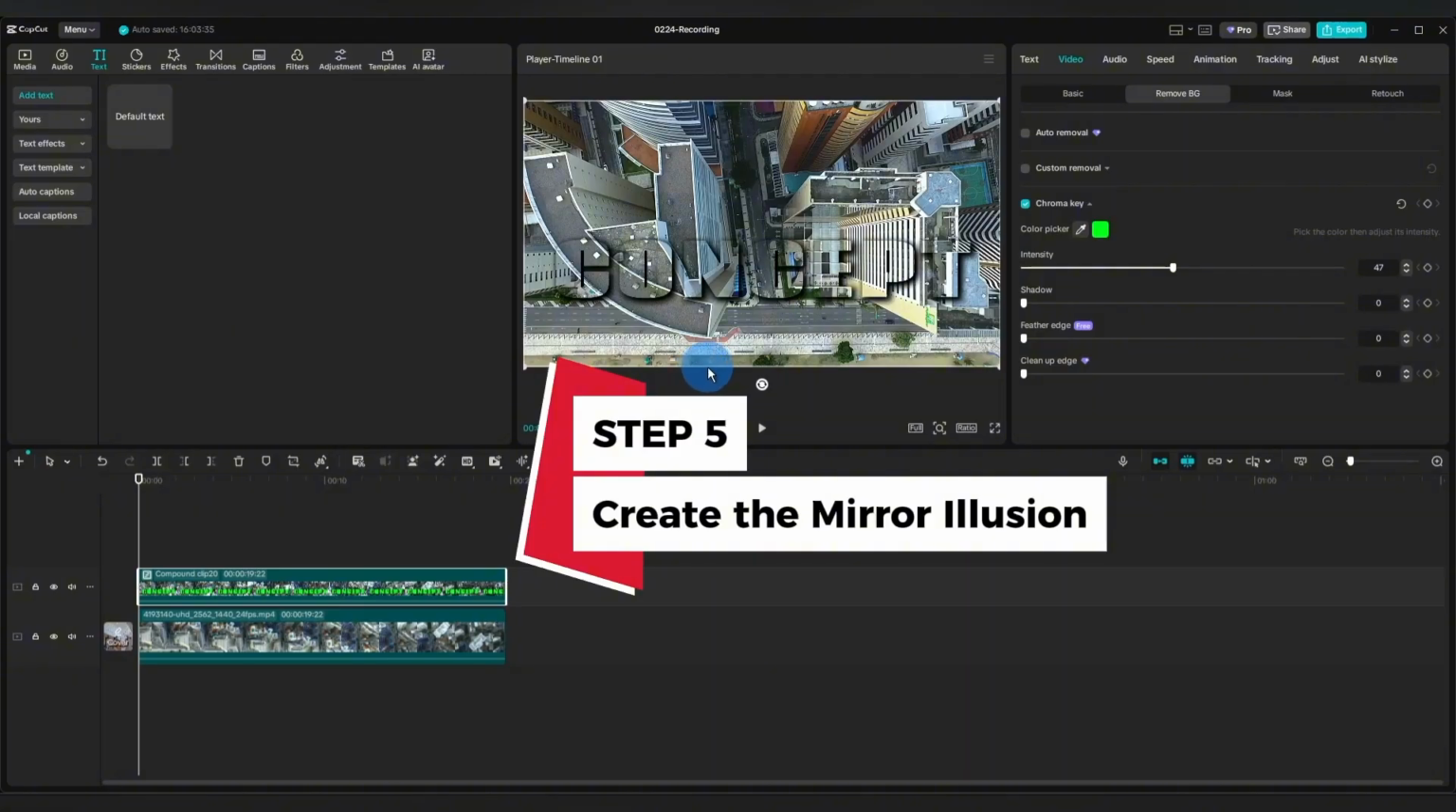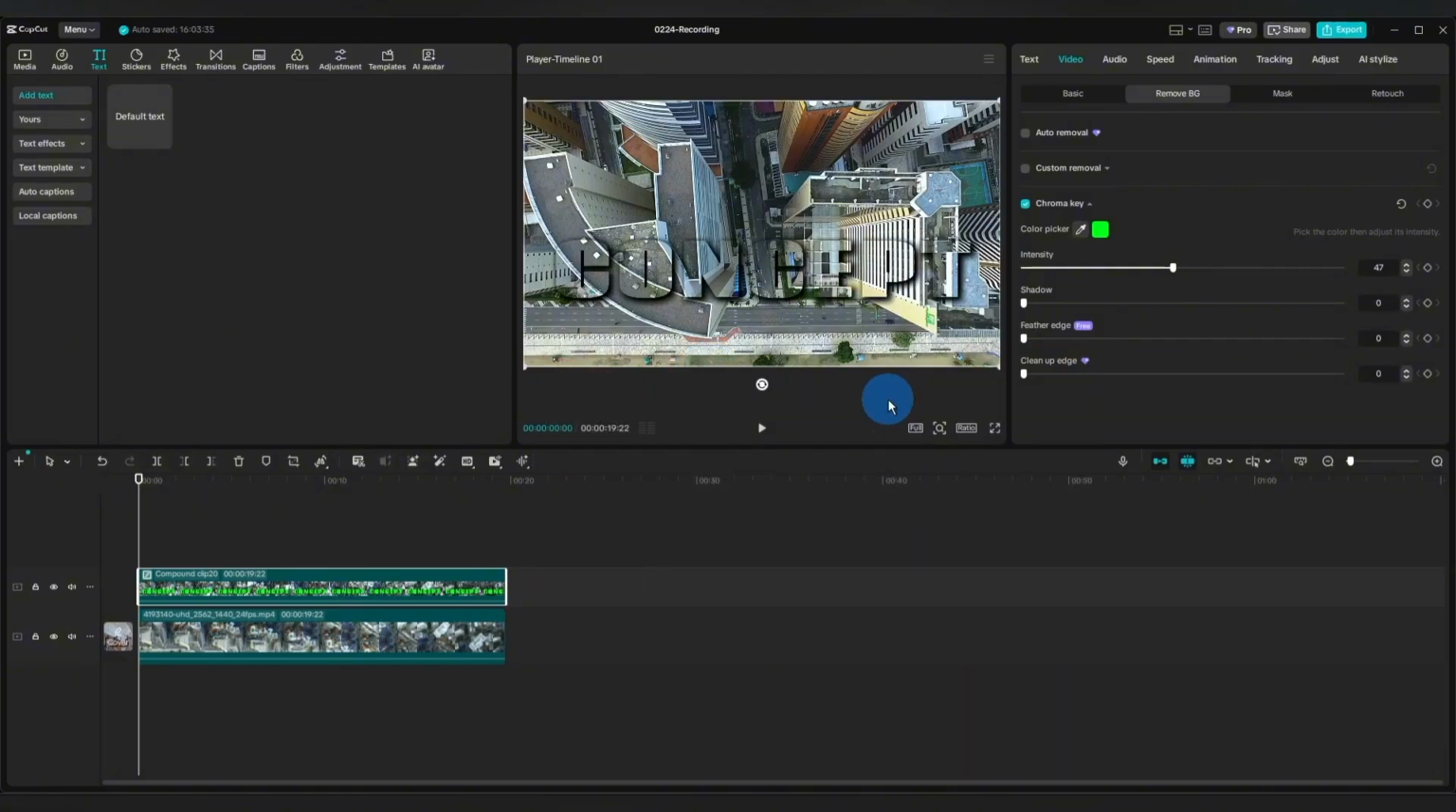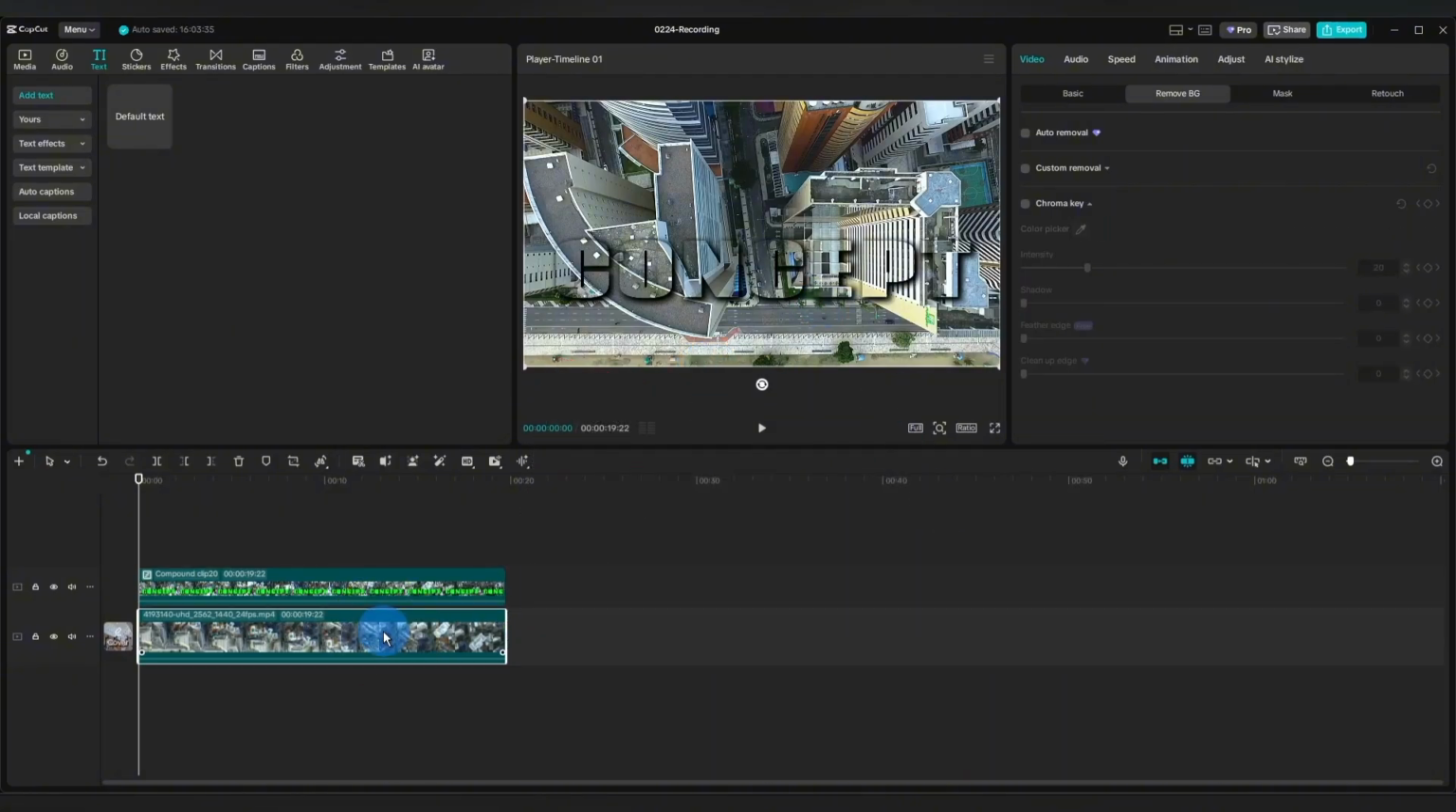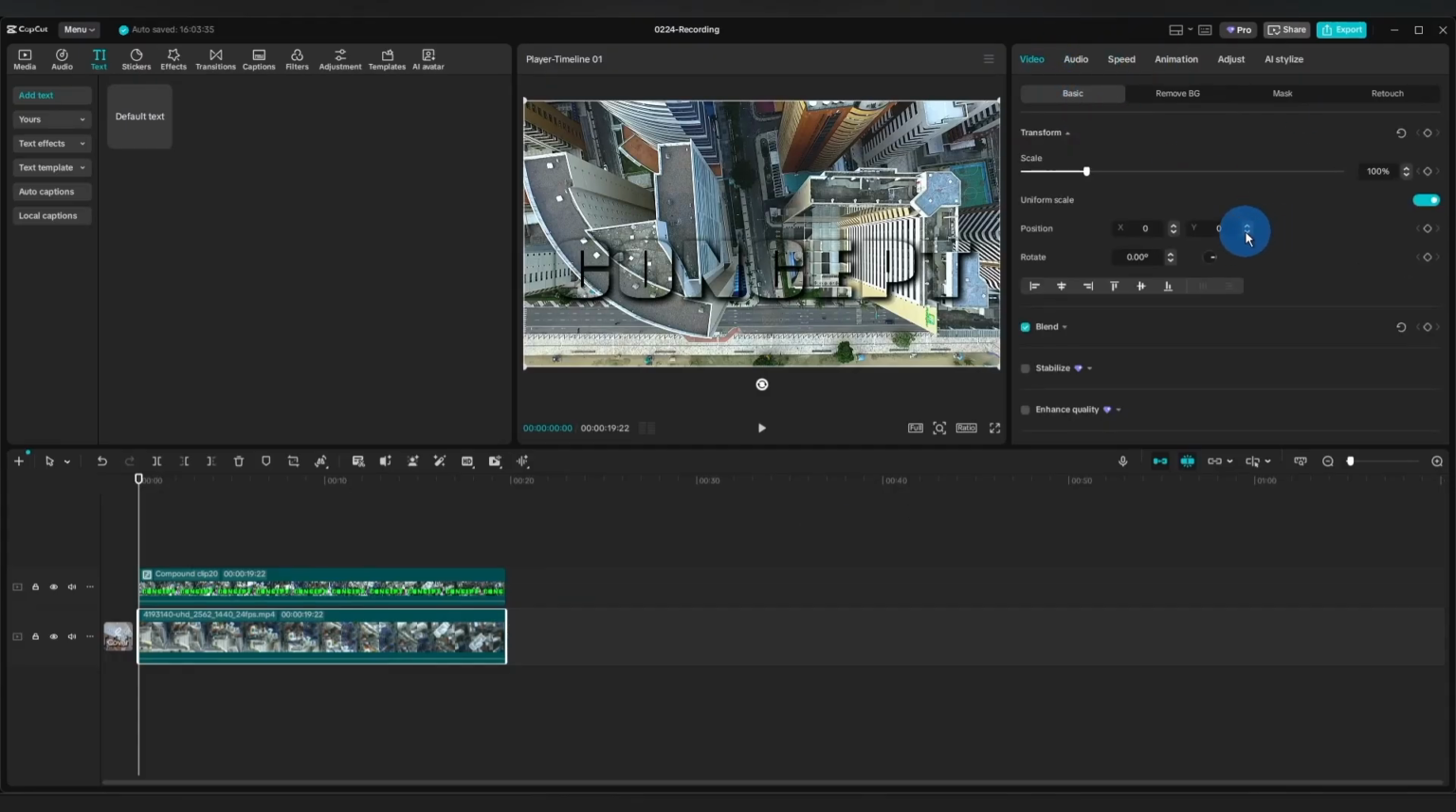Step 5. Create the mirror illusion. Now select the original video clip on the bottom track. In the preview window, drag the video slightly downward, just a little, to create the mirror illusion. You can adjust the distance depending on how strong you want the reflection to appear.